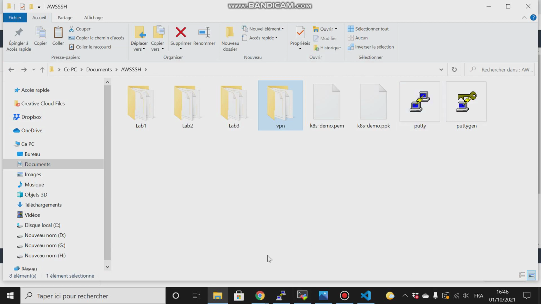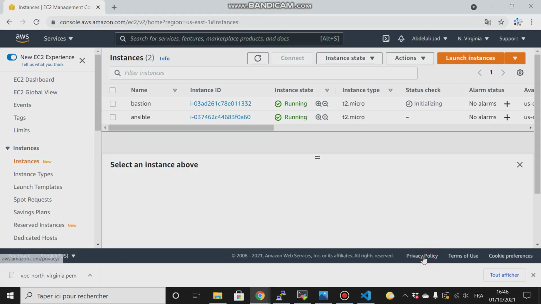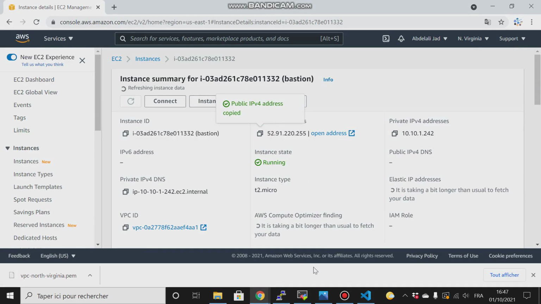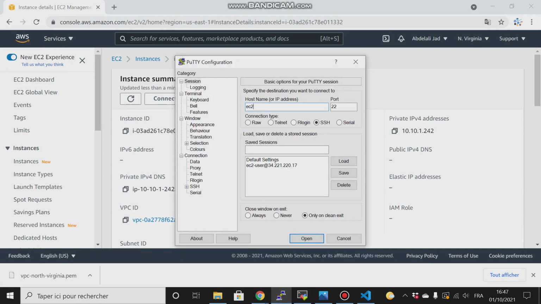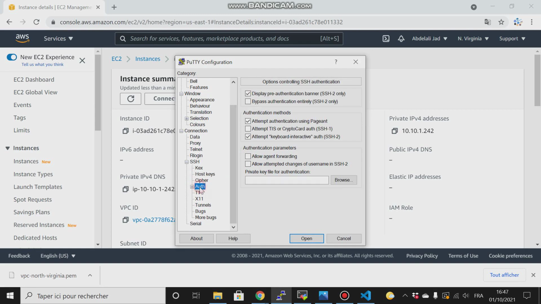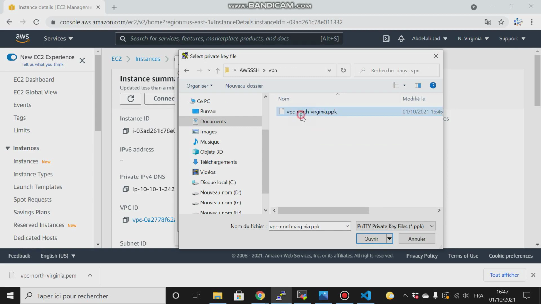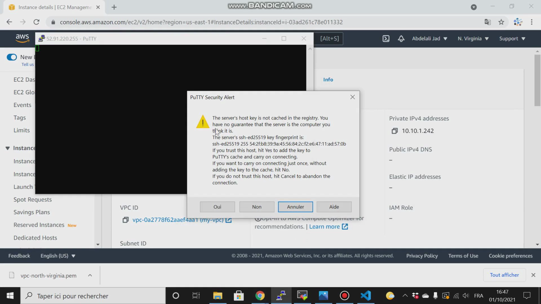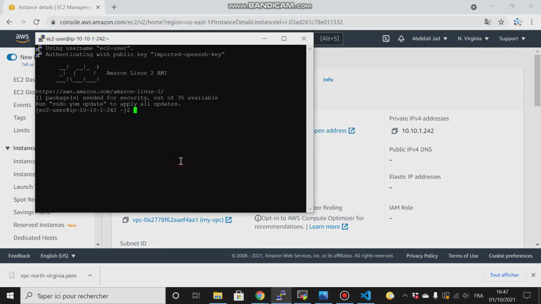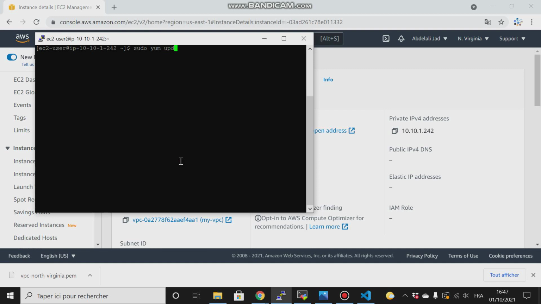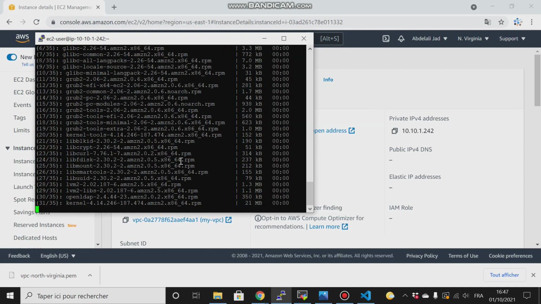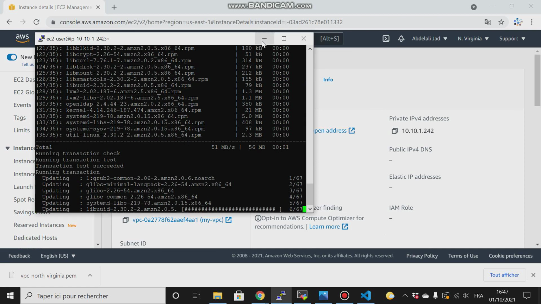Then now what I have to do is open PuTTY, then go to my patient EC2 instance, copy its public IP address, then type ec2-user, then paste its public IP address, right? Try to save the session, save it. For this one, I will delete it, then go to the SSH, then go to the authentication. I will browse, then choose this file, open it, then open the SSH connection. So now let me clear that, type sudo yum update -y. So now everything was as we expected.